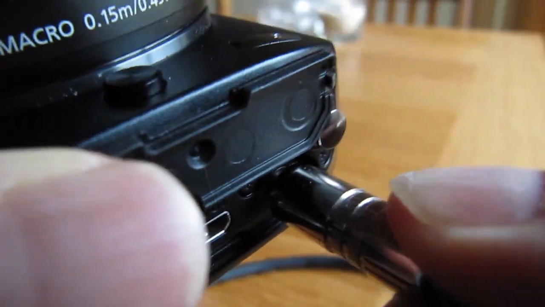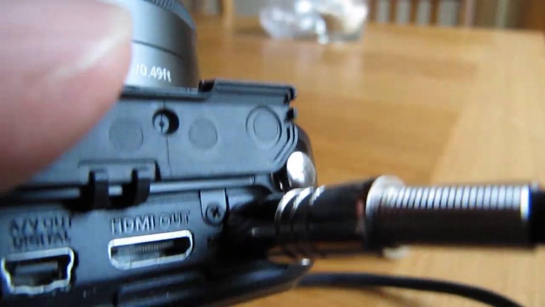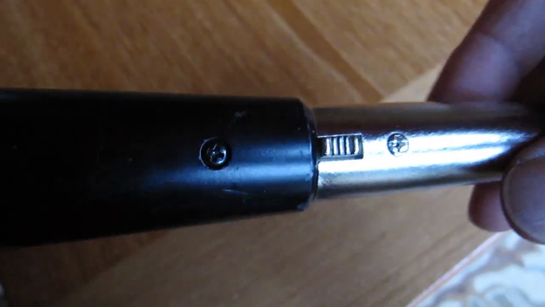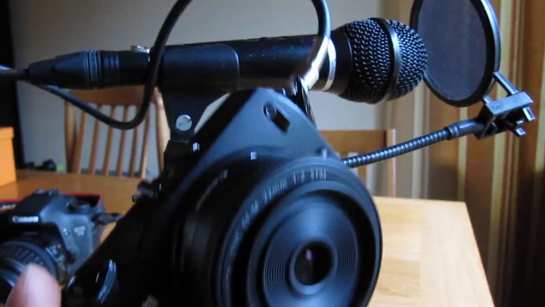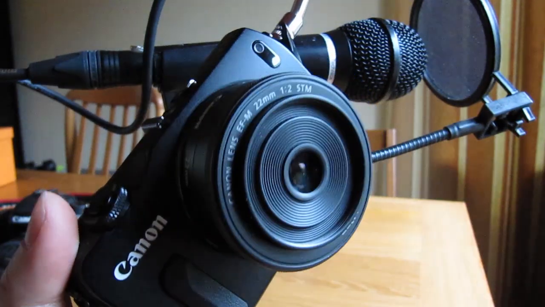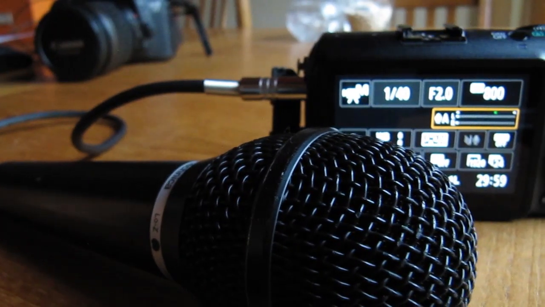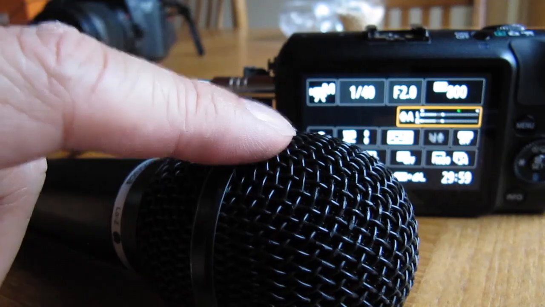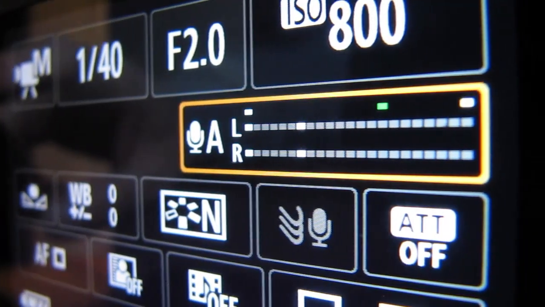Plug the 3.5mm plug into the camera. Now connect the microphone. Here's my ESM all set up and ready for audio. As I tap the mic, you can see that both left and right channels are picking up the sound. This is exactly what I want.